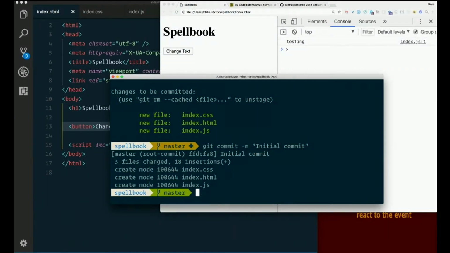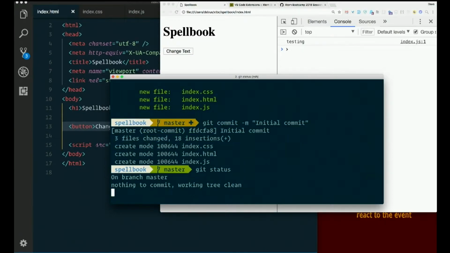Anybody get anything different? Now if we do a git status, we'll see nothing to commit, working tree clean. So now we have a Git repository. Go us. But this repository lives entirely on your laptop. So let's put it out there in that funny old cloud, shall we?